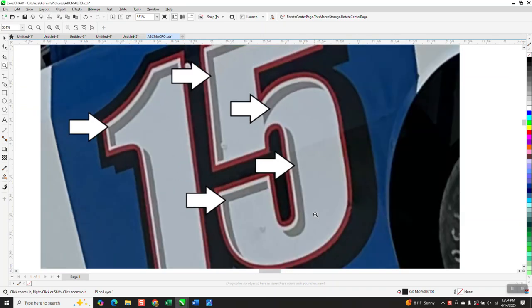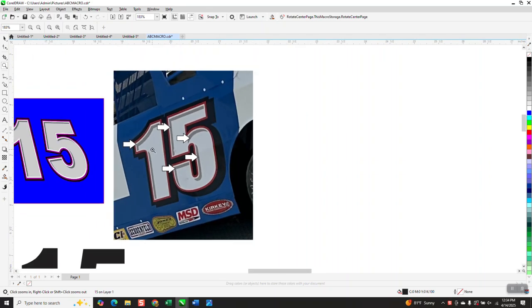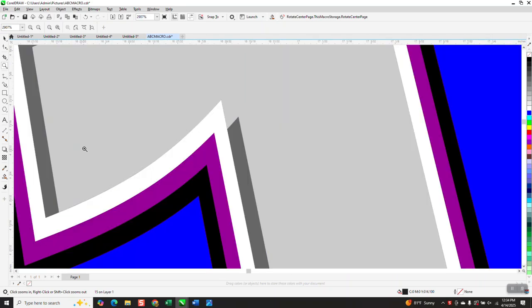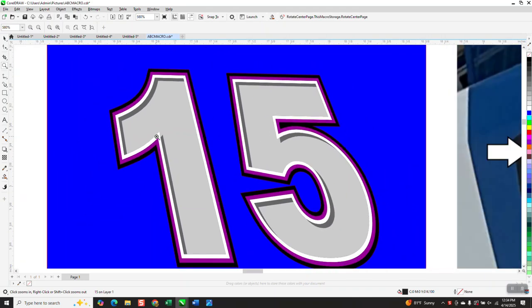Somebody sent me this JPEG and they wanted to know how you could create this inner shadow. Now mine's going to be a little bit different because this one is curved and mine is not. But I've kind of done it. There's a lot of variations you could change.